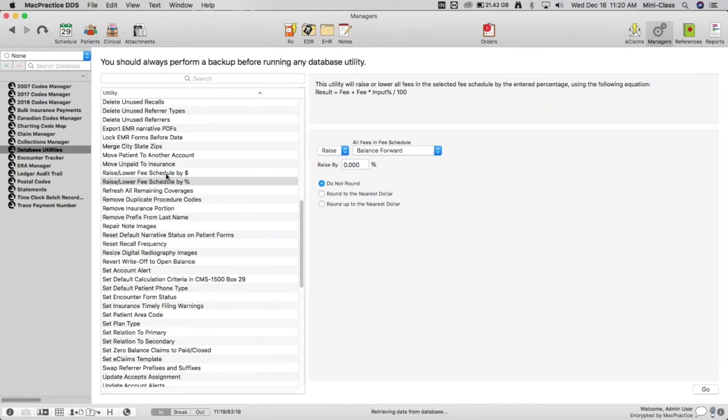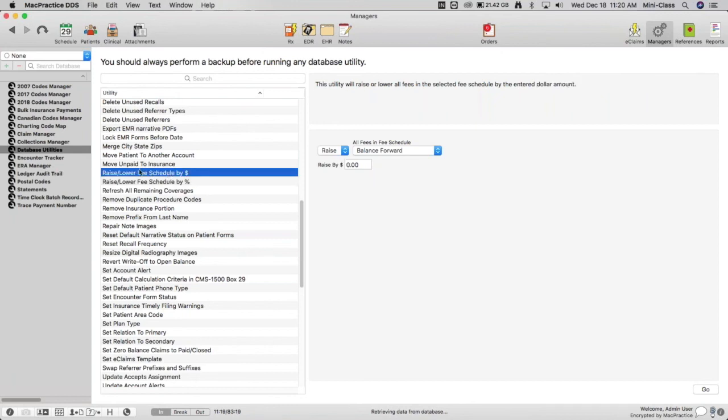So you do have a couple options here. We'll go over both of these. The option to raise or lower it by a dollar amount is pretty straightforward. You're going to have an option here to raise or lower. You will choose all fees in the fee schedule, and it'll allow you to choose which fee schedule you are updating here. And then you have the option to raise it by a specific dollar amount and also the cent amount as well.